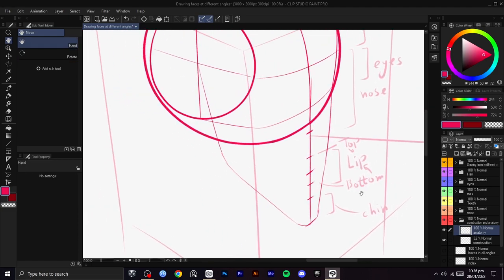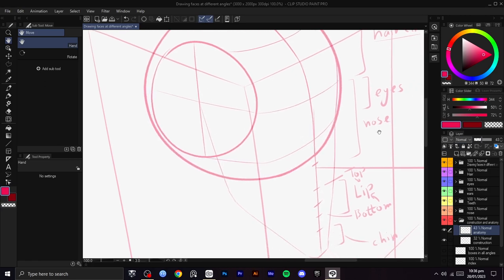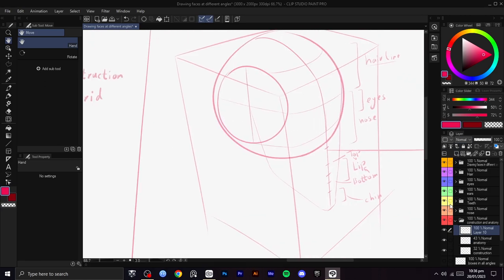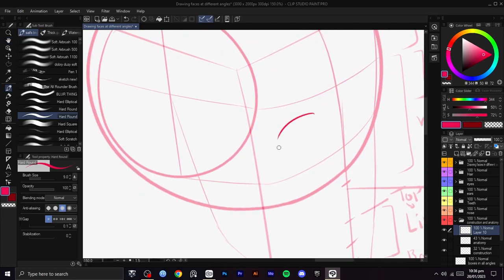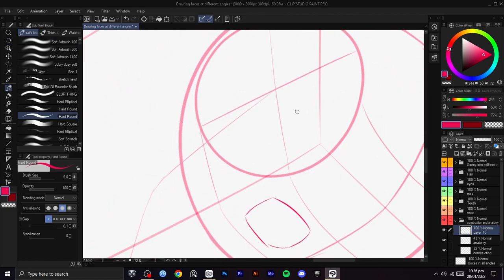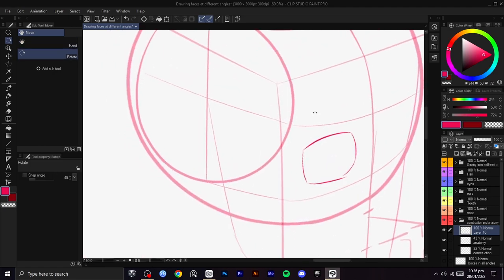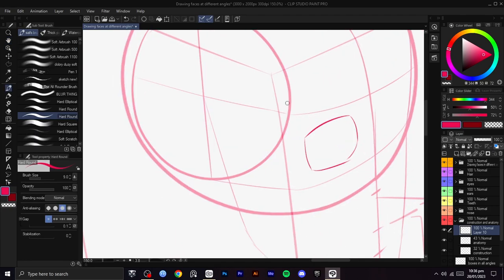Let's go. I'll just lighten this too, and let's make a new layer and go over it. This is your eye socket, and this is your, what do you call it? Zygomatic bone. The zygomatic bone will start from here, like so.